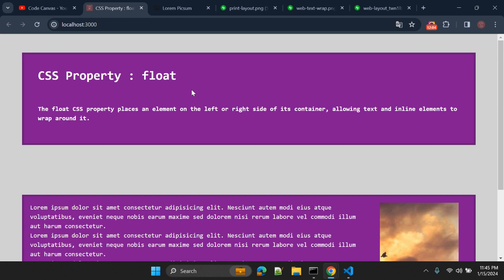All right, guys, this was the very brief explanation of the CSS property float.